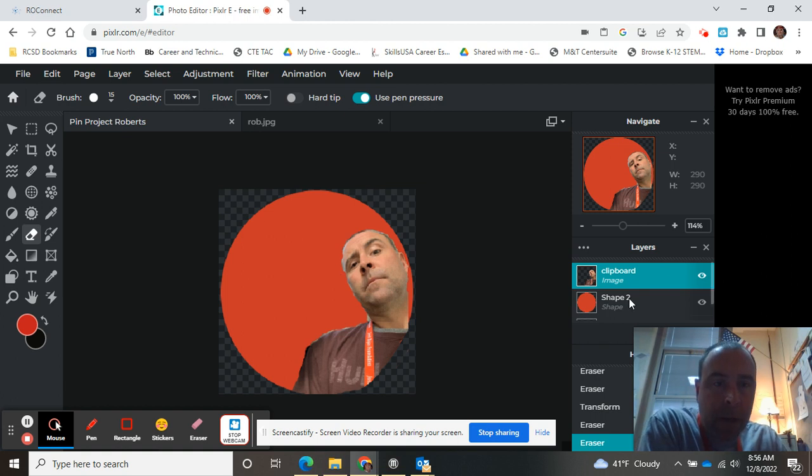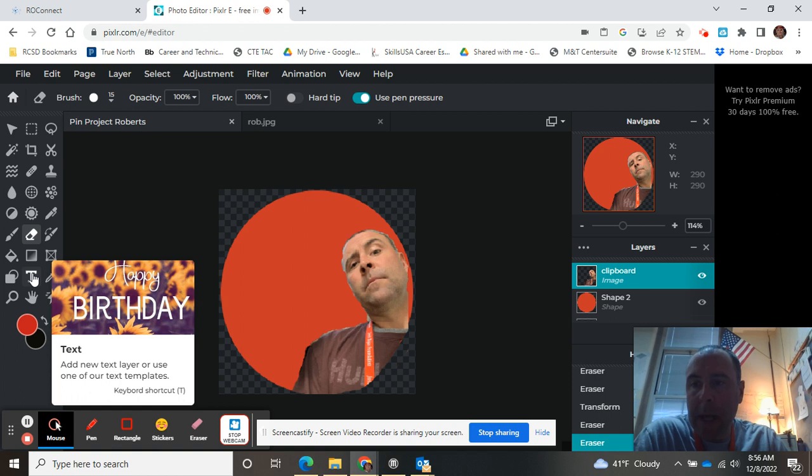So there I have 2 layers. Now you can add as many layers as you want. If you want to put multiple pictures of people, you'll just have to open another image and do the same process that I just did by cutting myself out and pasting it on the bottom layer. But I am just going to make this quick, and I'm going to add text.